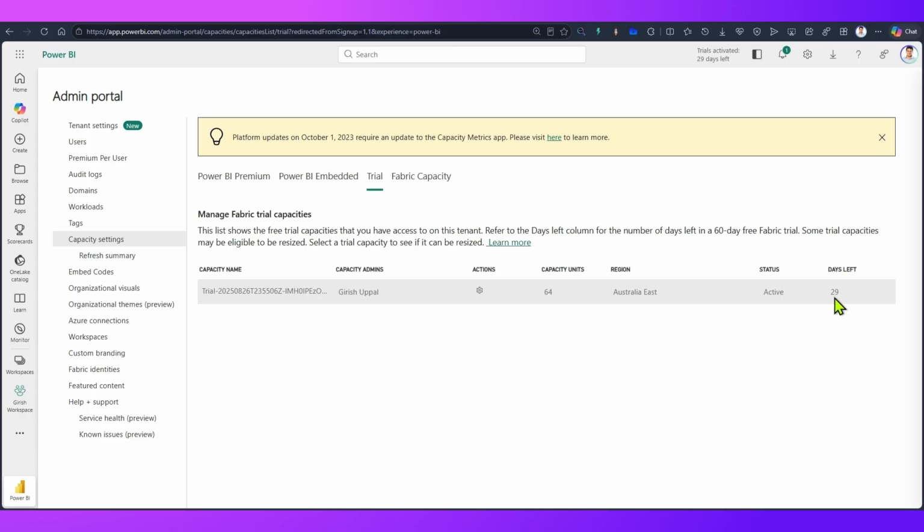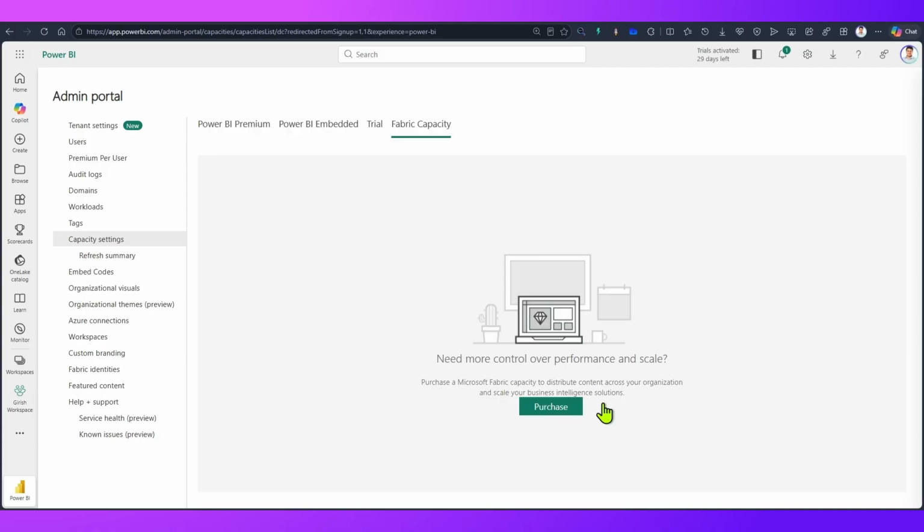region is Australia East. Now this is the trial capacity, but think about if you want to go to production. If you create any capacity in Azure, it will be available over here. So what you need to do is click on purchase. Now, if you see the URL, it says portal.azure.com, right? All right. So let's jump into Azure.